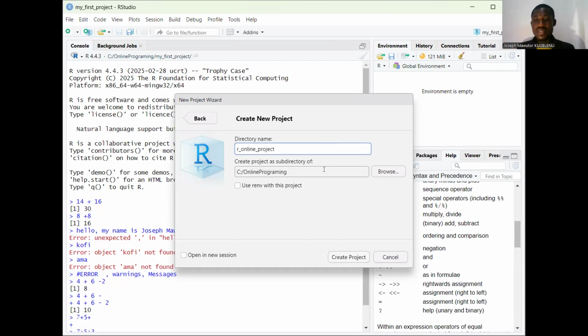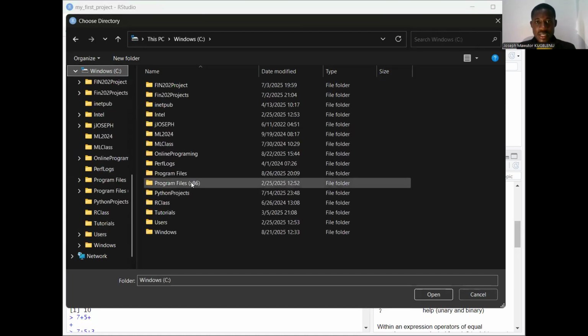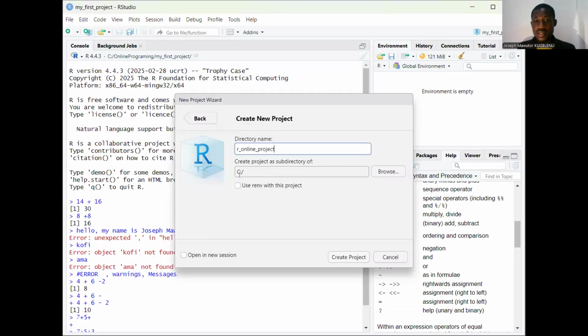Now, how about the directory itself? We can type it, or to be on the safer side, let's just browse. So I'm going to browse my desktop, to go straight to drive C. On the drive C is where I'm going to have my directory. On the drive C. So I'm going to click open here. As you can see, on the drive C, I have what? Online projects.